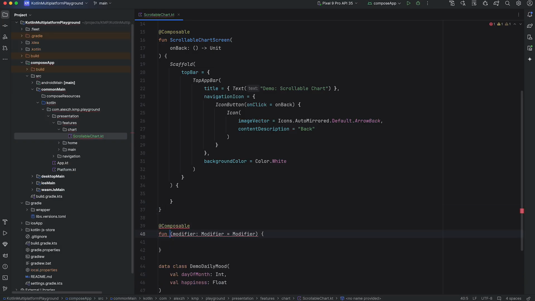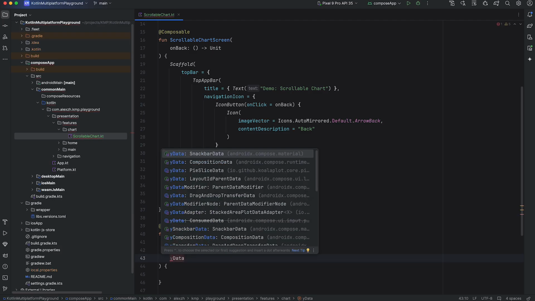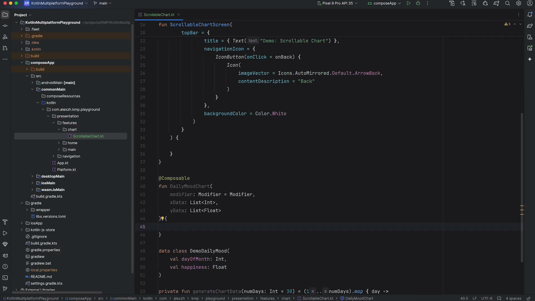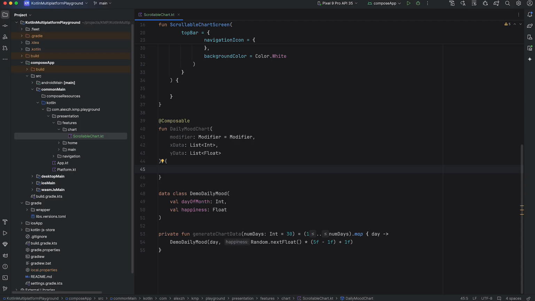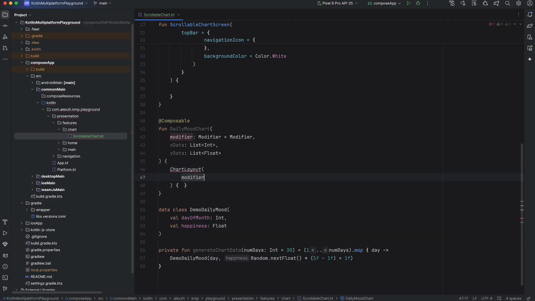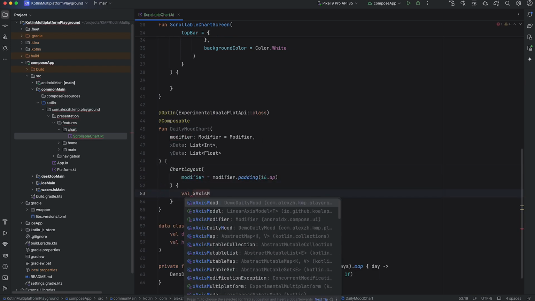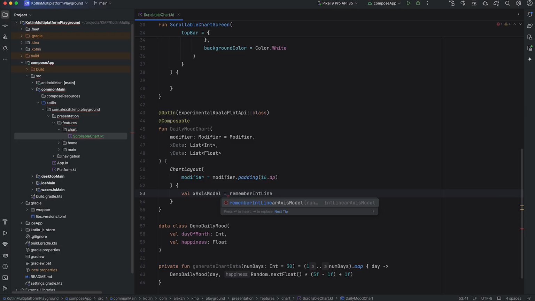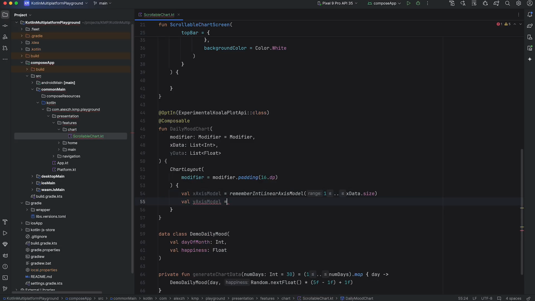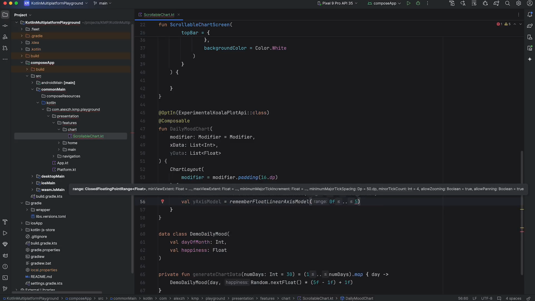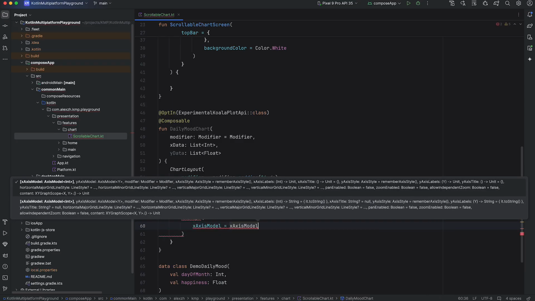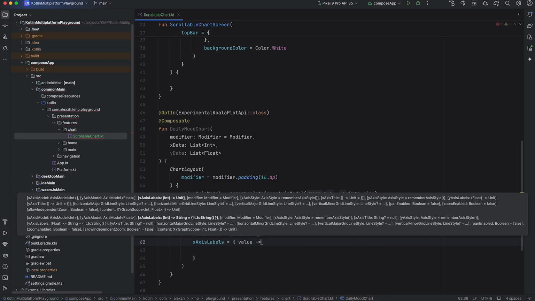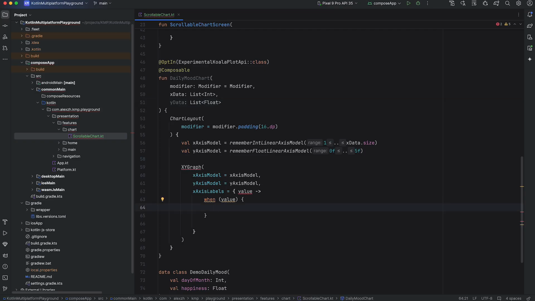We will create a separate composable function for the chart. The chart component needs separate data for x-axis and y-axis. So we will provide this data to the composable function as parameters. To create a chart using the KoalaPlot library, we need to start with chart layout component, which can include title, legend, and chart itself. Inside chart layout, we will have the XY graph component, which needs all data required for drawing x-axis and y-axis.